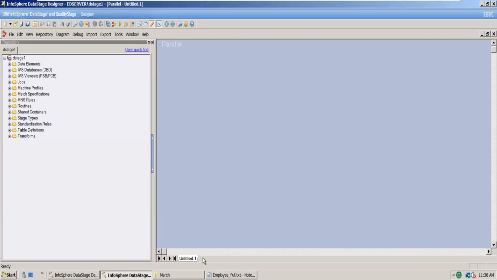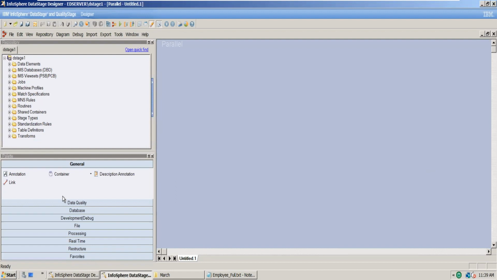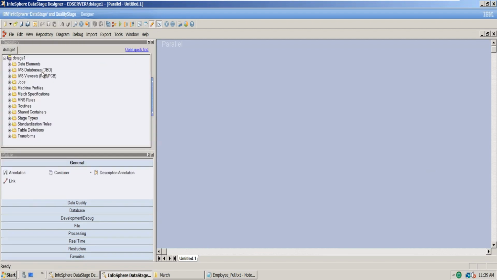You can see it is untitled. Here I need to have the palette. Palette is something like a geometry box where we are going to have all the tools or all the stages that are required to develop a job. If it is not available over here, go to View and select that palette. Then it is going to come. Sometimes the repository also will not appear in the display. In those cases as well, go to View and check the repository box.